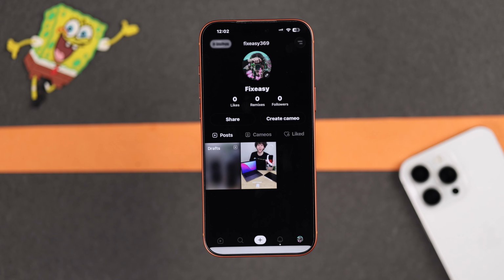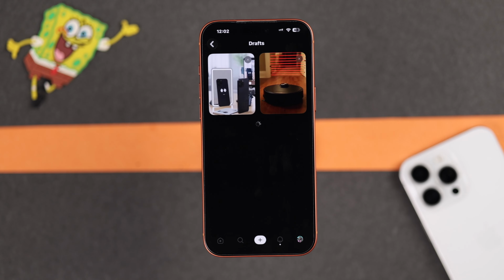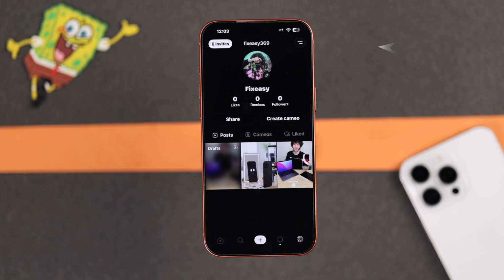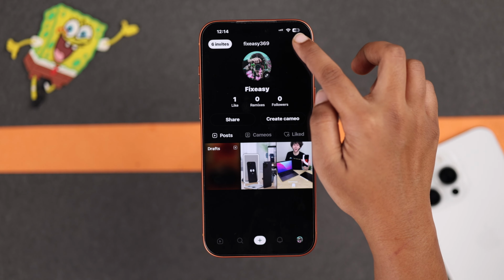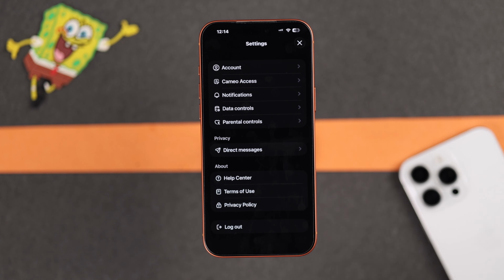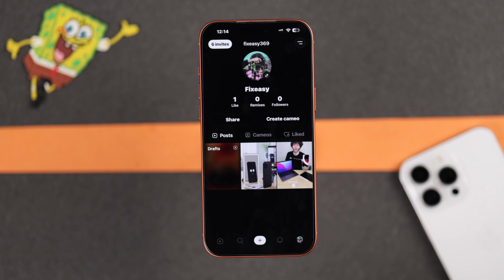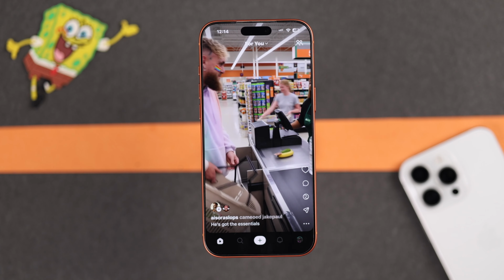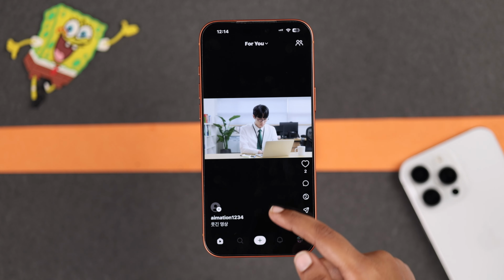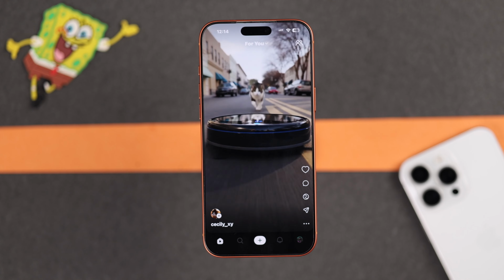And from the draft folder, you can find all of your generated videos, and also from your profile, tap on this icon and where you can easily access your settings or check your content. And that's it. You're all set to explore Sora and start making creative, funny or cinematic videos right from your iPhone. Isn't it really cool?